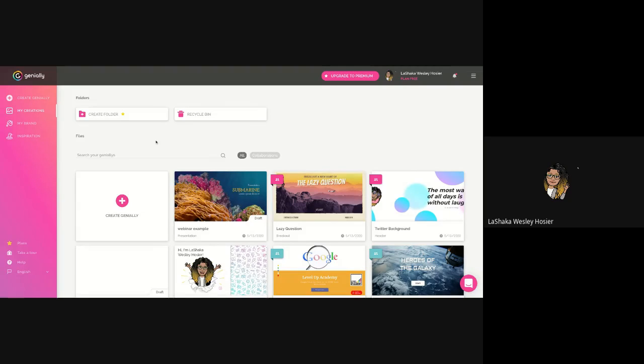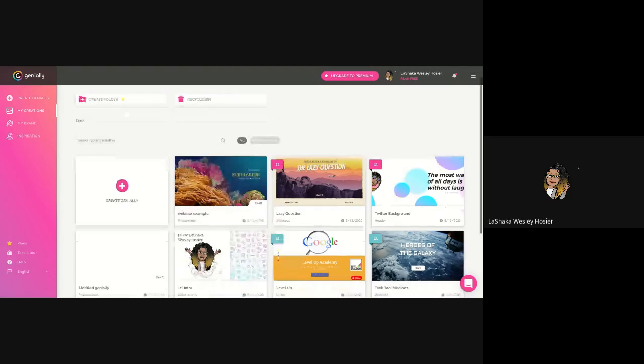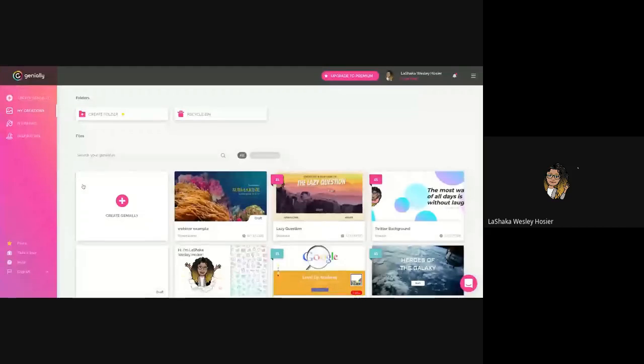So this is the Genially dashboard. These are all of the Geniallys that I've ever created. If you've never created one, the only thing that you'll see is this Create Genially button. Over on the left-hand side, you've got the option to create one, your creations, branding, which is specifically a premium feature, and then the inspiration board, which is other people's creations that you can go and look at to get inspiration. And some of those people even include buttons that allow you to use their Genially as a template.